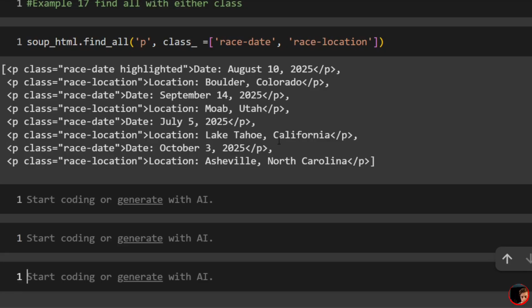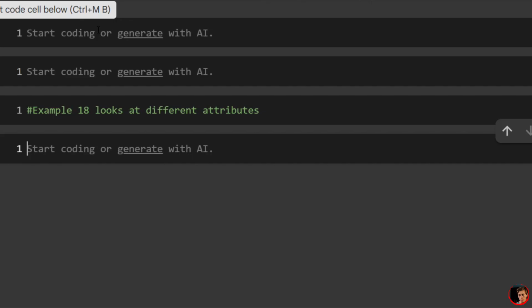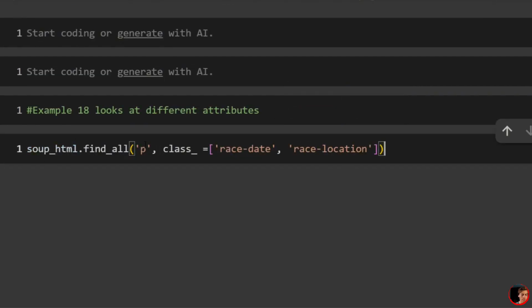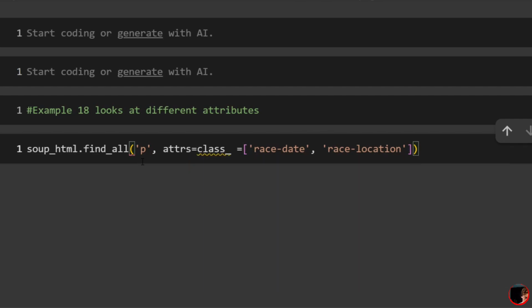Okay, so we're going to look at example 18 now, which is looking for different attributes. We're going to go through a few of those. On this first one, we're going to use some pretty similar code. So we're just going to start off with soup find all. We're going to start with paragraph. Then we're going to say attrs, like this. And inside over here, we're going to look at the class. So we still have our class. This time our class is going to be in quotes like that.